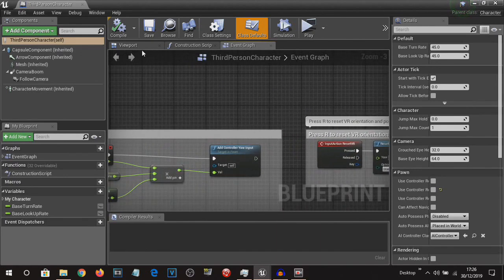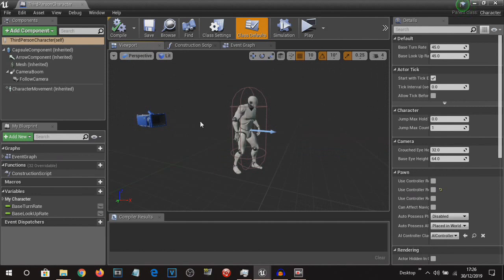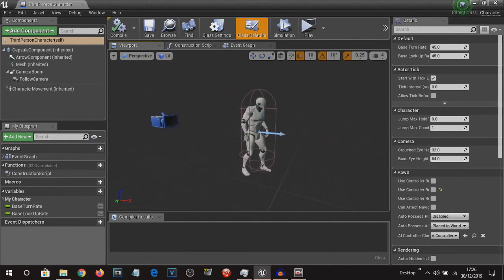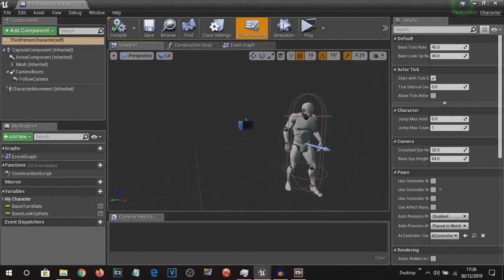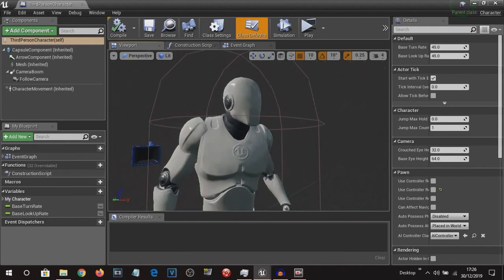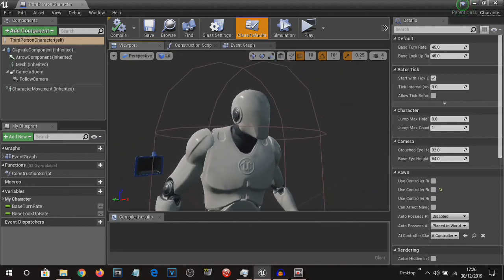But what we can do is go into the viewport, and here we have our lovely character. Hello there, how are you doing? Sir, how are you doing? Oh wait, it doesn't have a mouth, it can't speak.